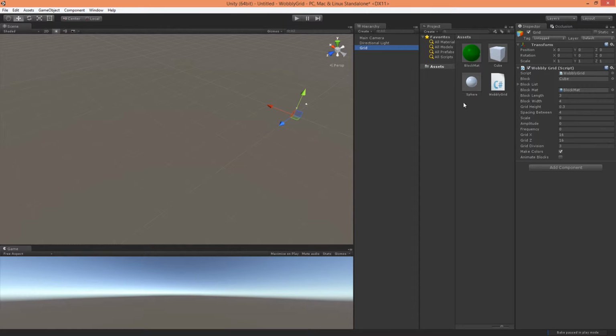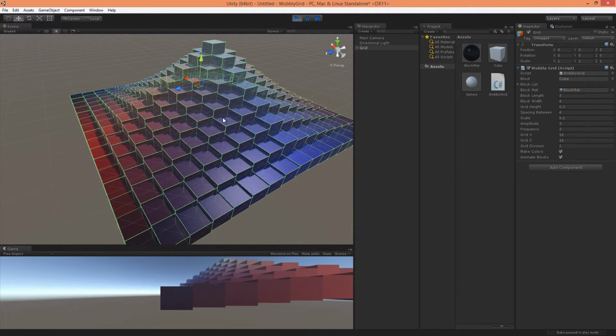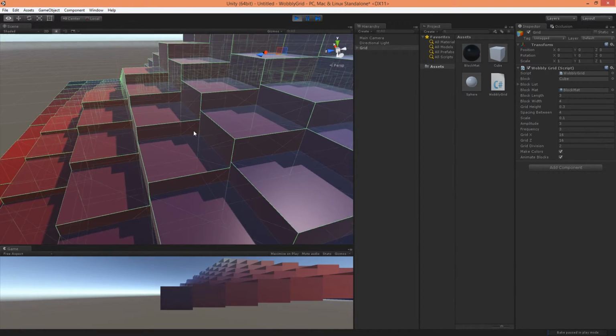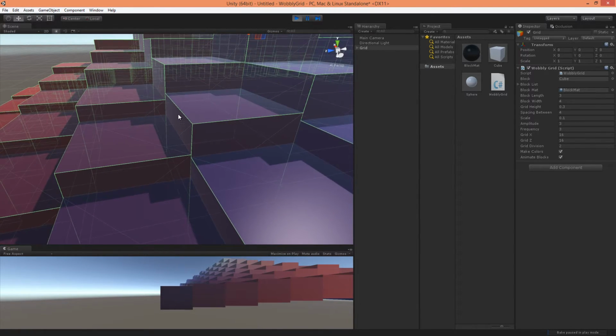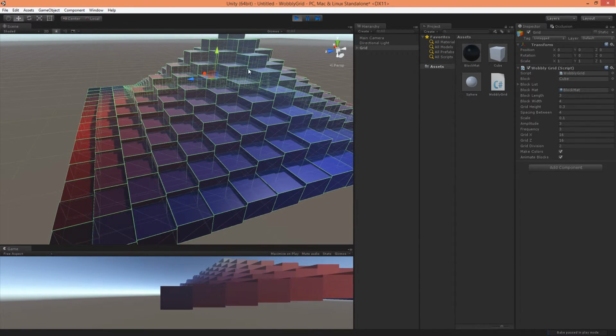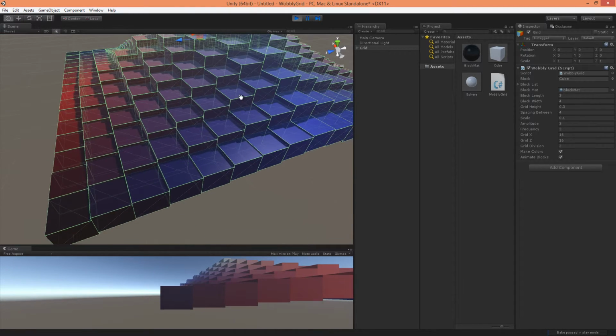Now let's go to our grid object. And there we have our scale, amplitude, and frequency. Now let's put the scale to like 0.1, and this one to 3, 3. And let's make the grid division back to 2. Now you can see it's wobbling. Now you can play around with these.